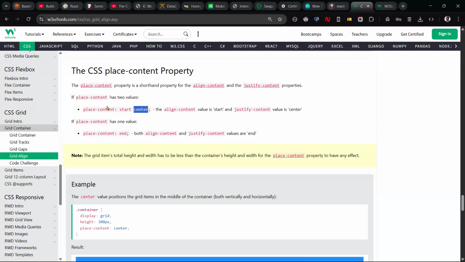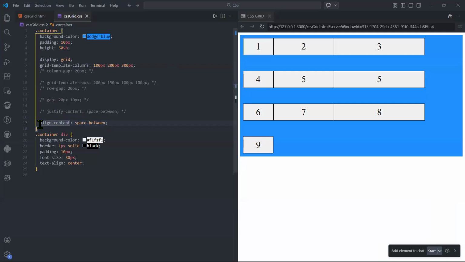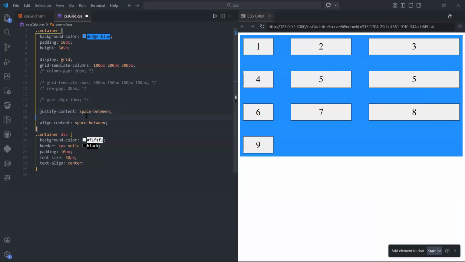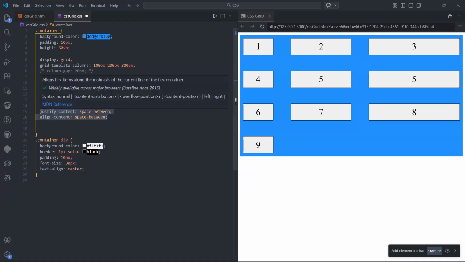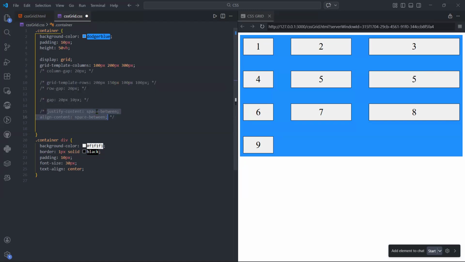So for instance, if I want to apply similar things, I have two properties like this. I have justify content, which is space between here, and I have align content, space between. Also look at this. You understand? Then if I want to apply the same thing, you see that this has too much code. So if I want to apply both of them in a single line, I can just comment this.